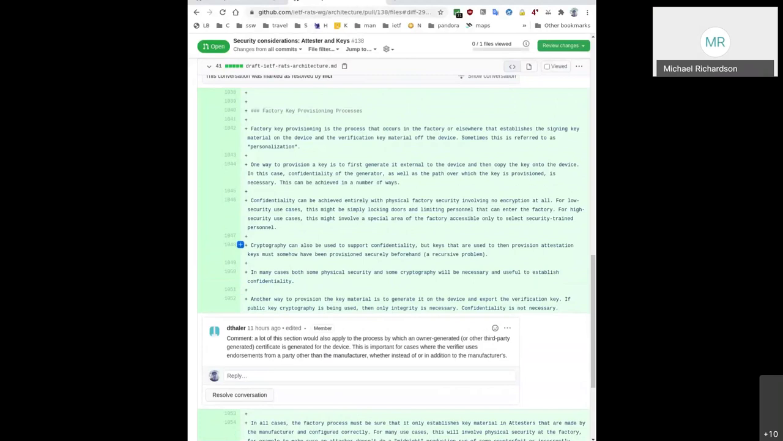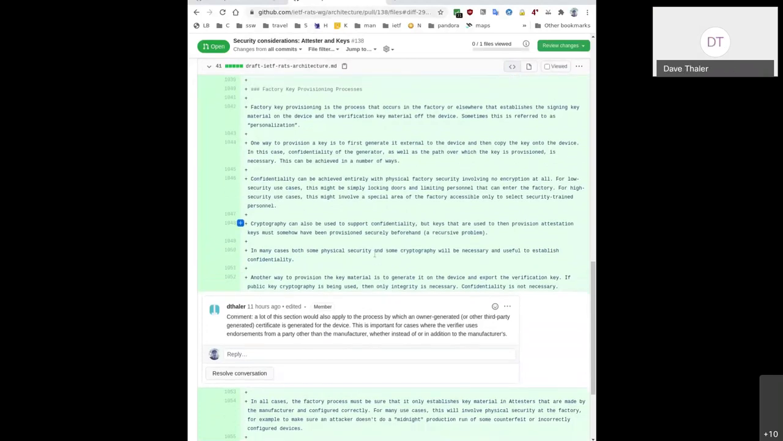If you just search for the word manufacturer, there's a couple sentences that come up, and I didn't have a wording suggestion because I didn't think through exactly how I might do that. The factory key provisioning process assumes that it's only in a factory, but it does say in 1042 or elsewhere. When it calls it the factory key provisioning process, what if we change the name of the process from factory key provisioning to just be attestation key provisioning, and it still says it is the process that occurs in the factory or elsewhere.